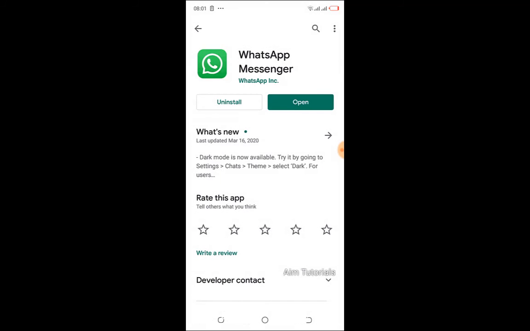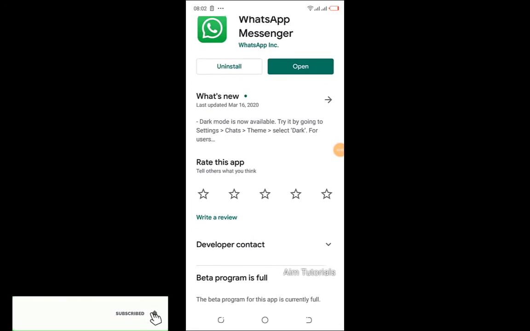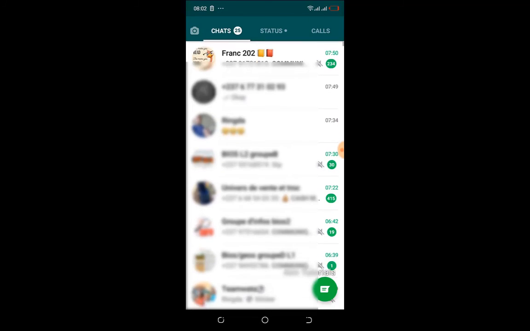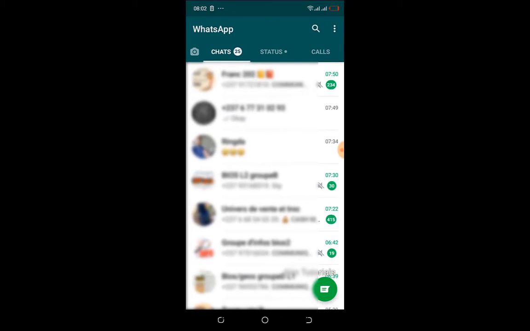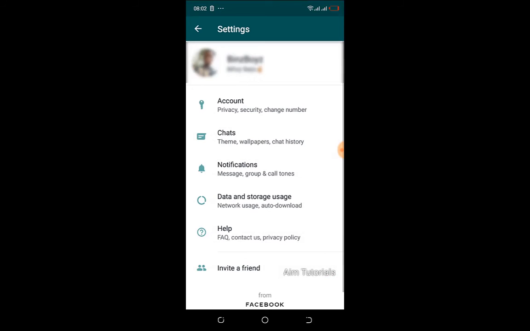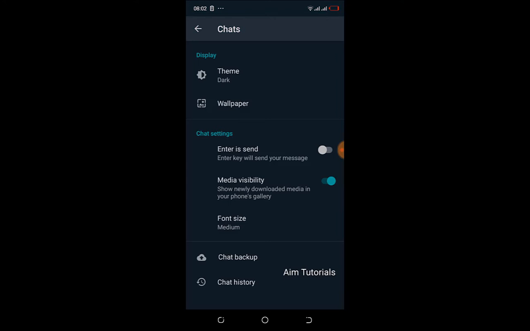So you just update the app as I've done, and then once the update is done, once you've downloaded it, click on open. You can see my WhatsApp is on night mode. So what we're going to do is go to settings, chat, theme, and click on dark theme right here. Okay, so you see immediately it turns on to the dark theme.